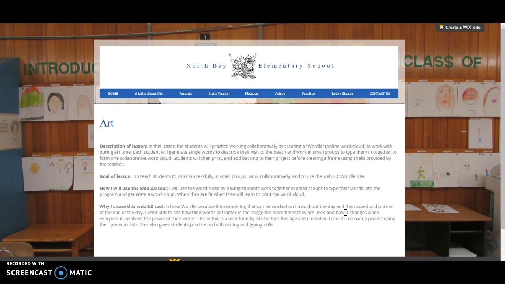I also chose Wordle because it's something that they can work on throughout the day, and I could just save it, and then we could print it at the end of the day, because sometimes our projects get stopped, interrupted halfway through, and we have to pick them up at another time. So this is one of those sites that we could just get back on. Or if the kids happen to do something and lose it, they've already written down the words, and so I can recover the project by typing it in myself and quickly getting it back to where it was to begin with. So that's why I chose Wordle for that one.